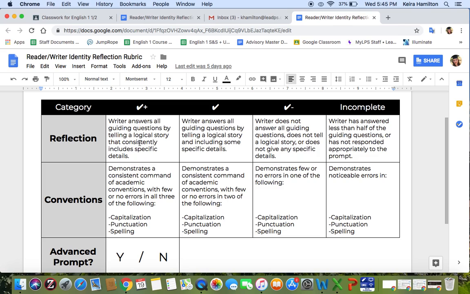Up at the reflection, you'll see there are a few components to think about. First, you just want to think, has the writer answered all of the guiding questions? If they have not answered all of them, there are 7 total that you need to answer, and then you could answer up to 9.